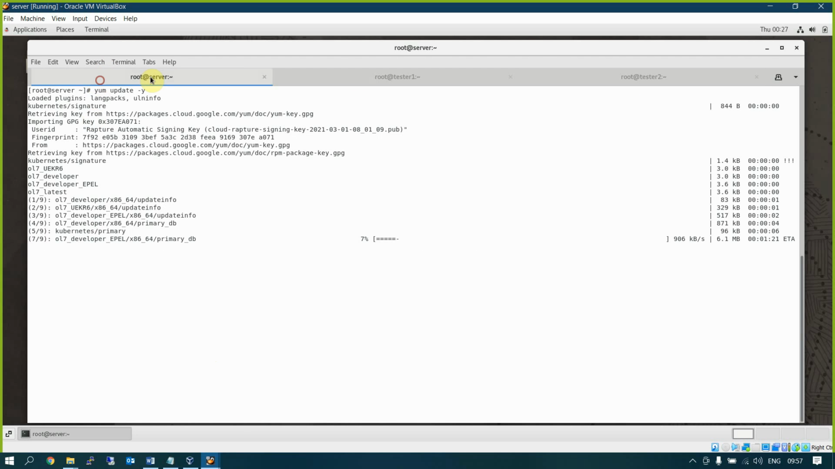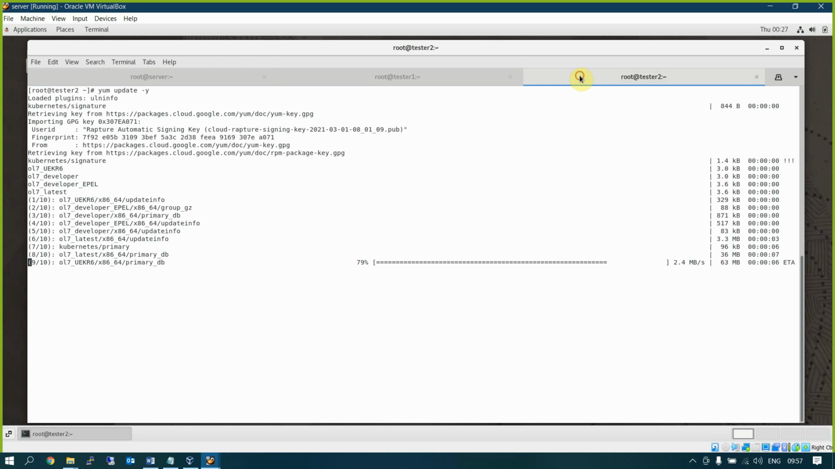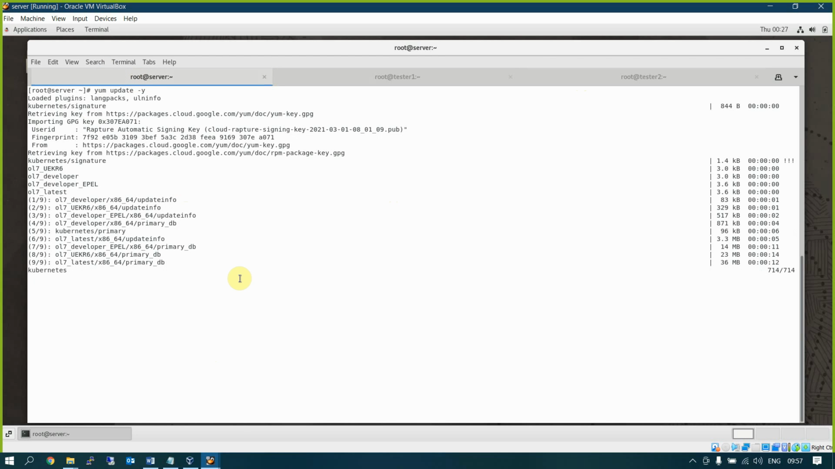Next will be bridge net filter. I am going to run it on all the three machines. First, we disabled swap on all the three machines. Second, we added repositories. On tester 1 and tester 2, we added the developer and developer EPEL repositories. And on the server, we added Kubernetes because developer and developer EPEL were already there on the server machine. I configured that for you already.